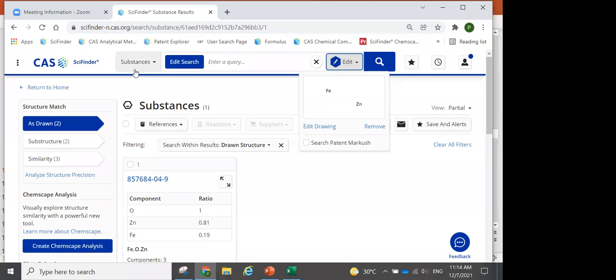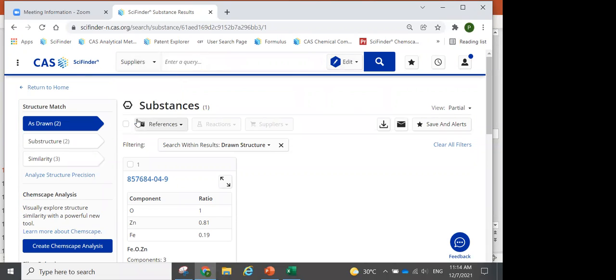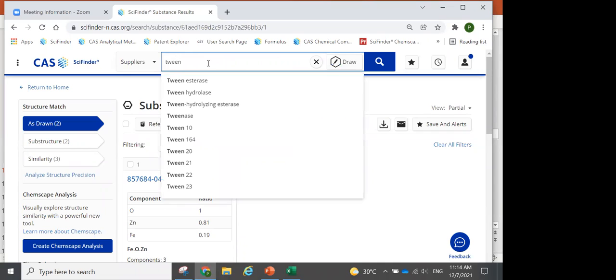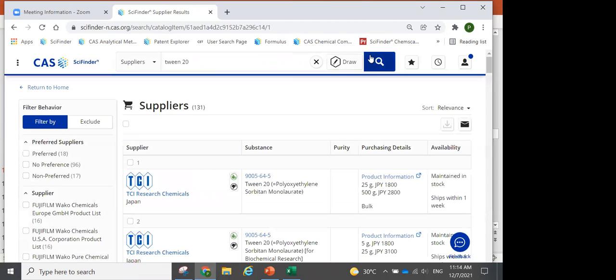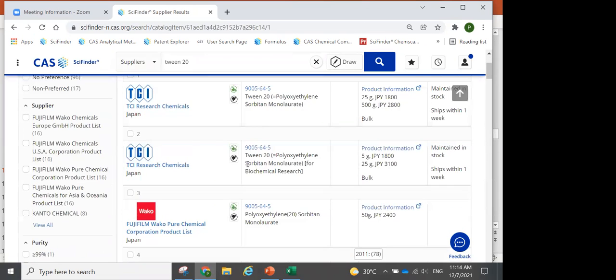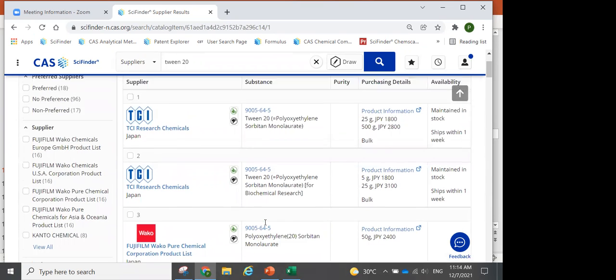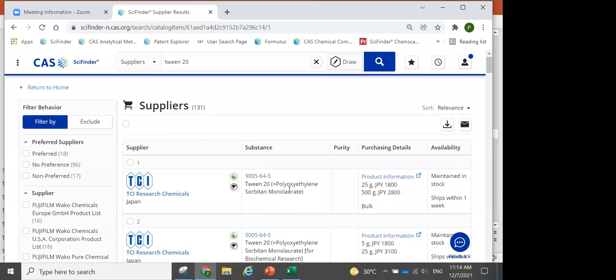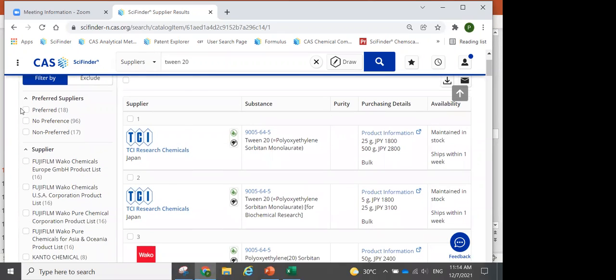And then the last one is actually just searching for supplier information. So I'm switching to supplier. This is really simple, right? I'm just going to put in the reagent that I'm looking for, say Tween 20. Okay, search it. All right, so you can see here, this is listing all the different suppliers that sell this Tween 20 reagent.